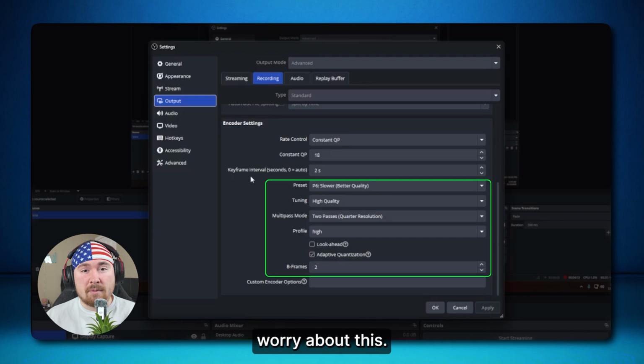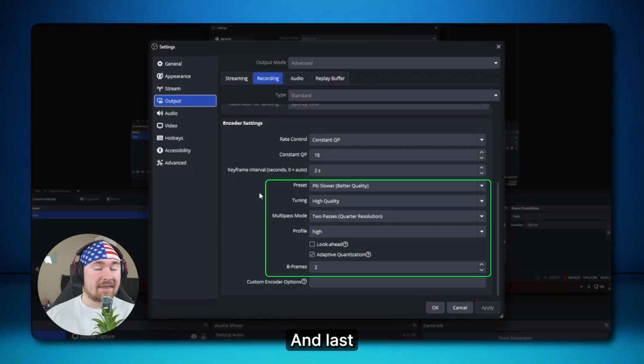Multipass mode, you really don't have to worry about this. You can just leave it as it is. And then for profile, you want to do high. And look ahead, we want to turn off. And last but not least, we have B-frames and set that to 2.